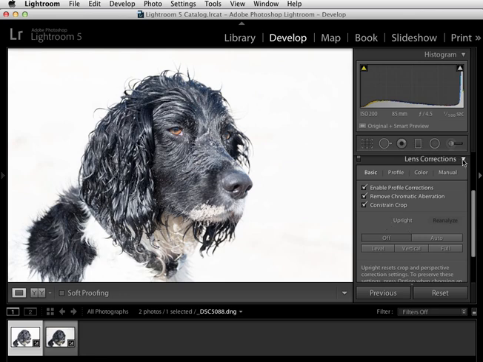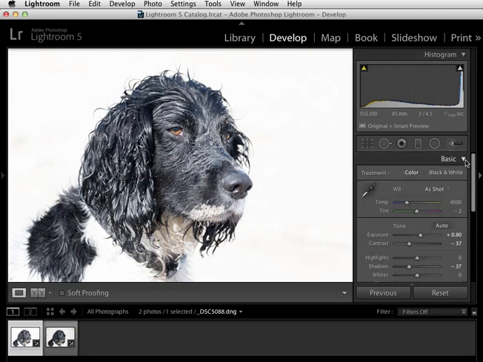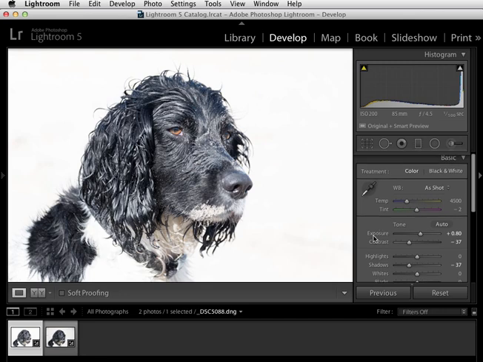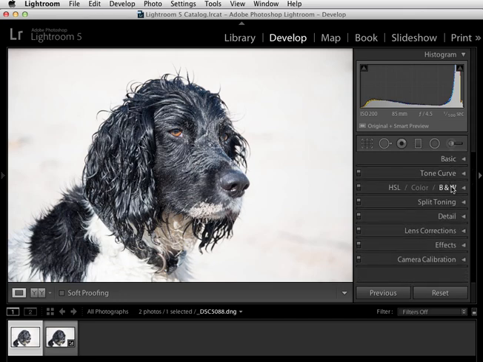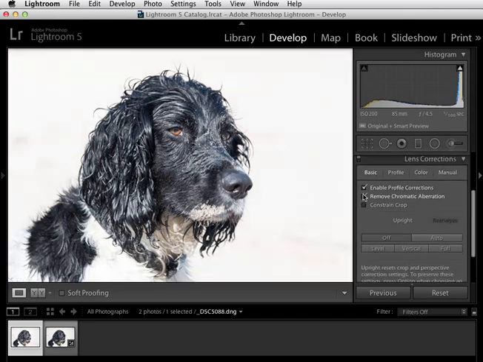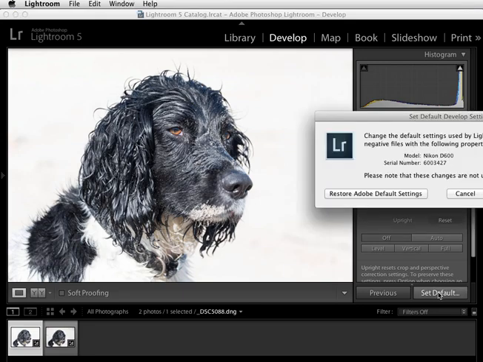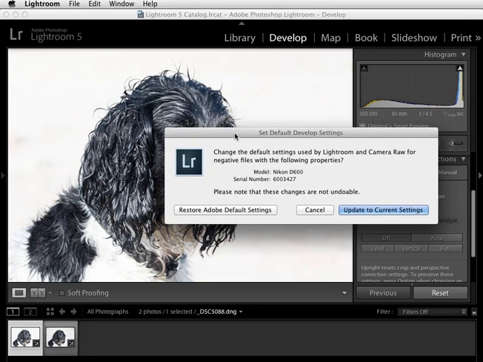Now at this point we want to make sure that any other options are all at their defaults because we only want to apply the lens correction element to the picture. So we'll hit reset, and that's turned off our lens corrections as well, so we'll just click those back on. And now all we need to do is hold down the Alt key on the keyboard, or the Option key as it's sometimes called on a Mac, and click on Set Default. In the dialog that comes up, you'll notice the model is right and the serial number of the camera is in there as well. And then just click on Update to Current Settings.